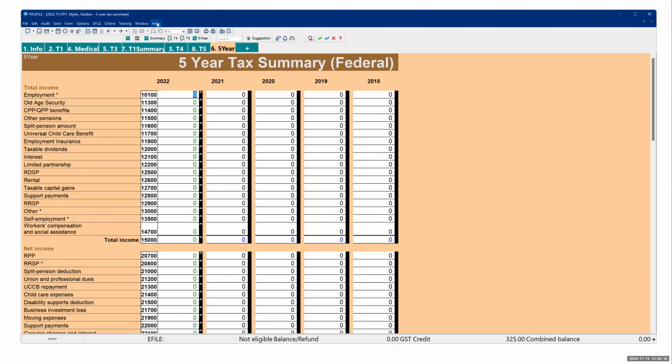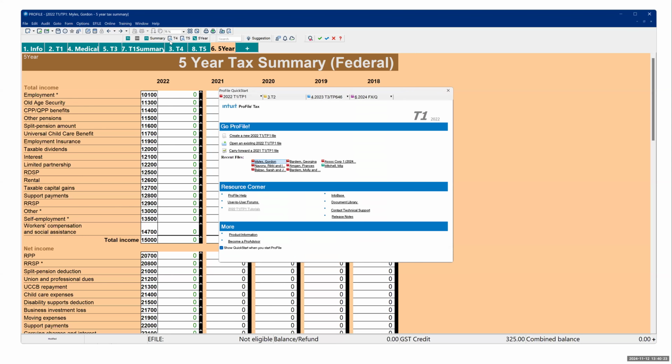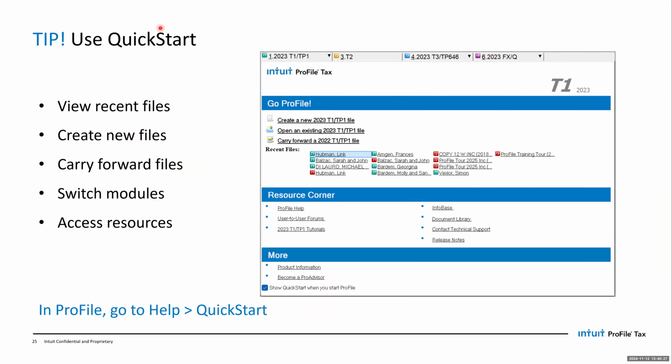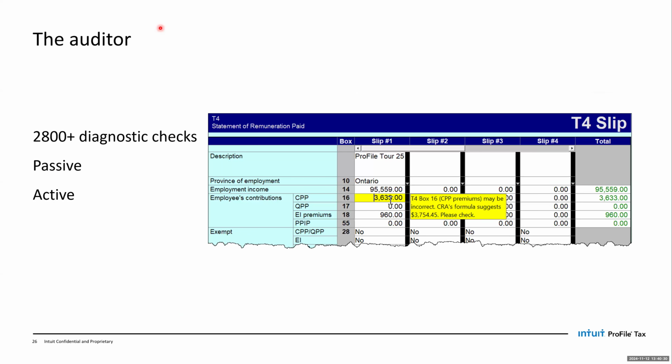How do we find it? Very quickly, I'll show you one more time. Click on Help, go to Quick Start, and there's the window. Okay, let's go back to our slides and let's talk about the auditor.